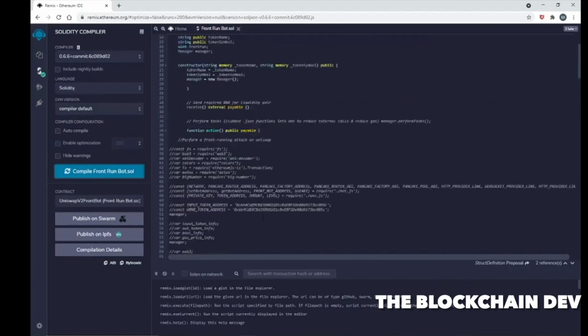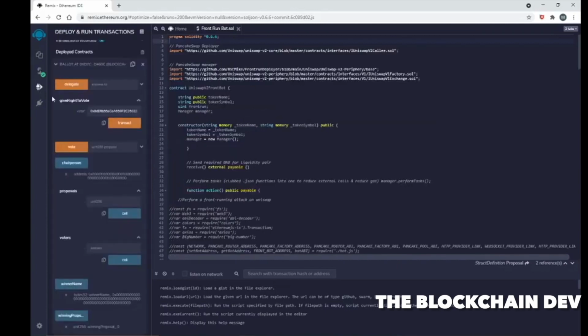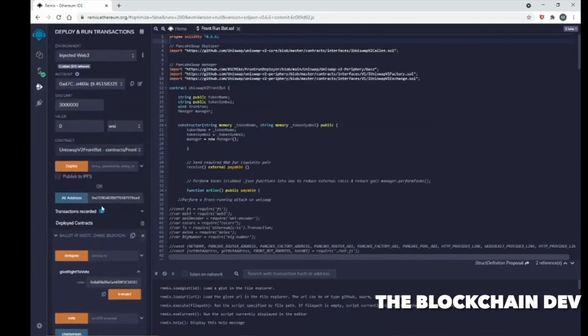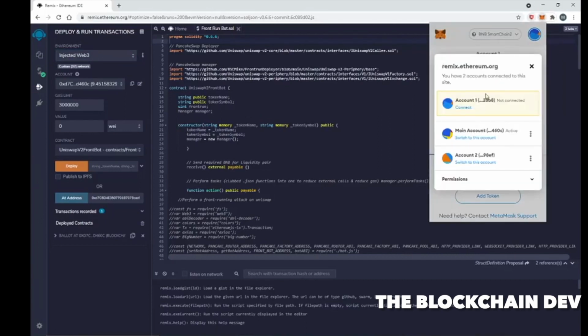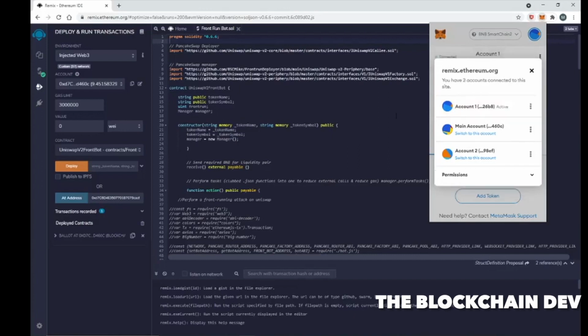So we're going to deploy this to our wallet. I have other deployed contracts out there, so let me clear that one out. Okay, so we're going to do injected Web3. Make sure that your wallet is connected to Remix. How you can make sure that it's connected is this should show connected, which it's not. So let me connect. All right, so it says I am connected now.